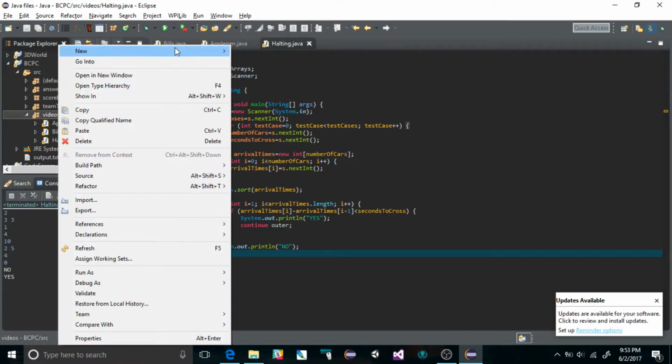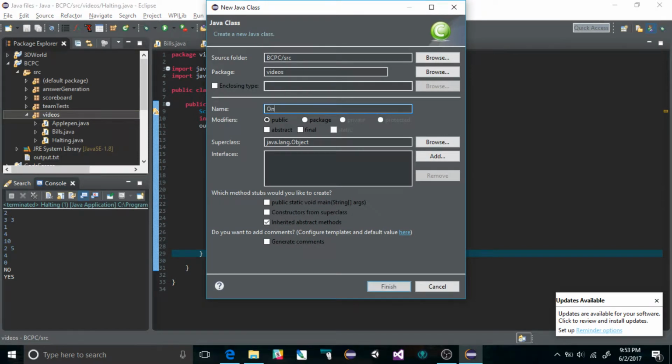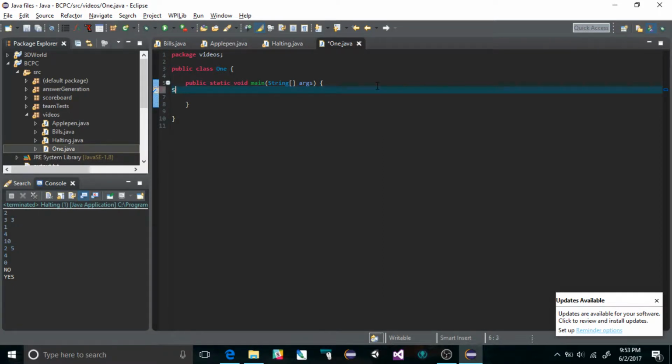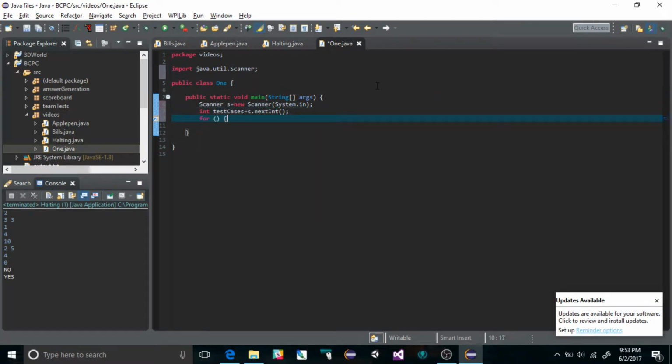So for this problem, we'll need a new class with public static void main, and then obviously we'll need a scanner as usual. And then we'll need the number of test cases, and then we'll need a for loop. I'll do that later actually. So int toCheck equals s.nextInt, so we're given the number we're supposed to check.